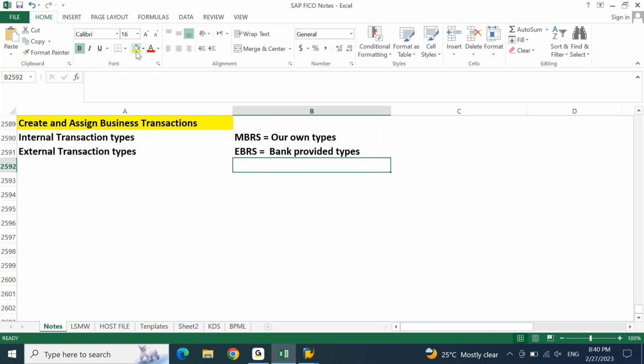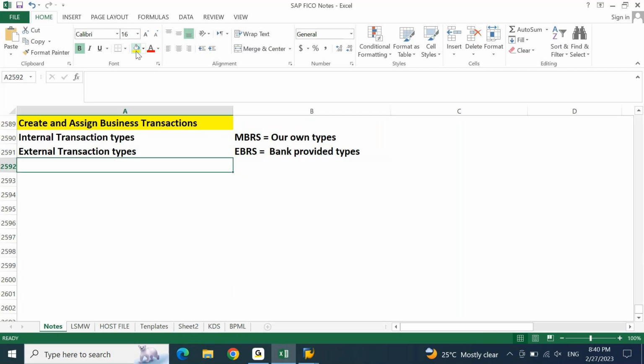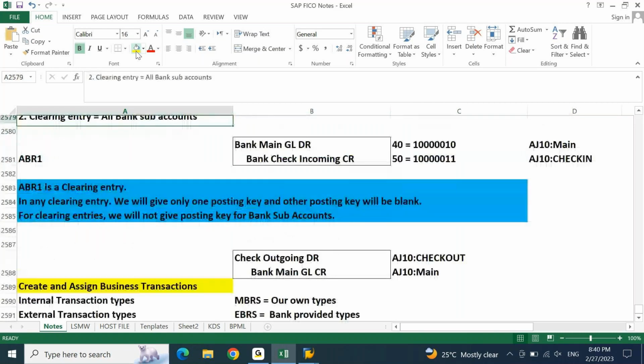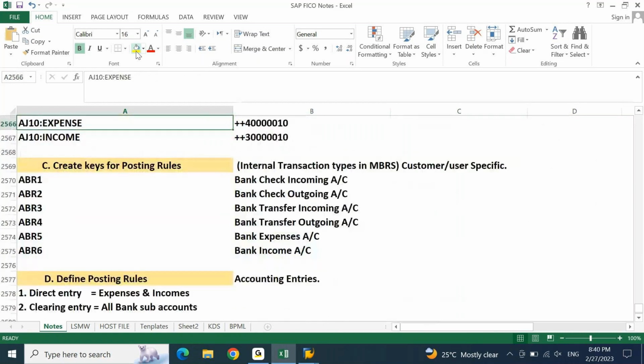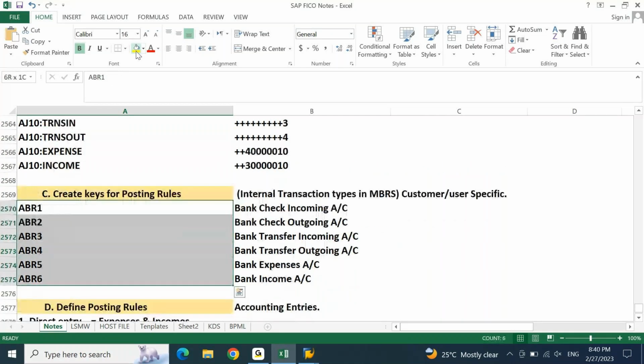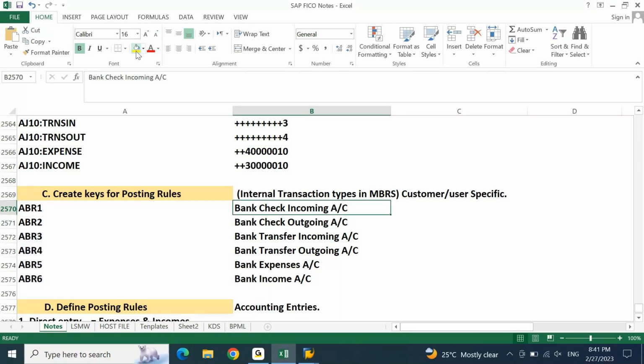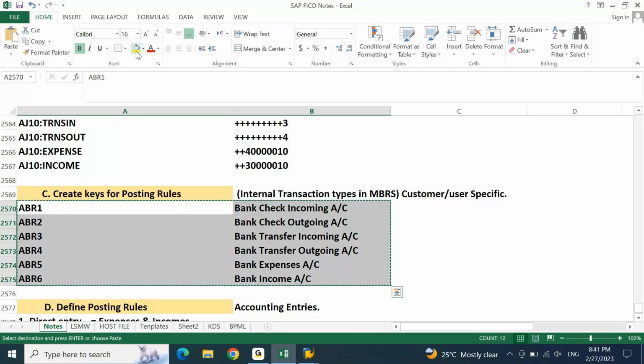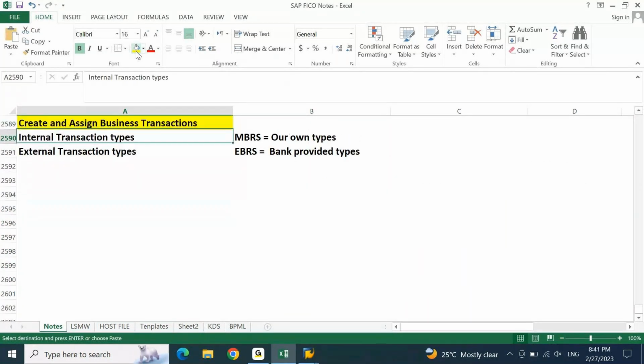Now each transaction type refers to an accounting entry. We have already created some transaction types, right? So what are our accounting entries? These are our accounting entries. We have 6. How many entries we have? 6. I'll copy these 6. I'll put them here.